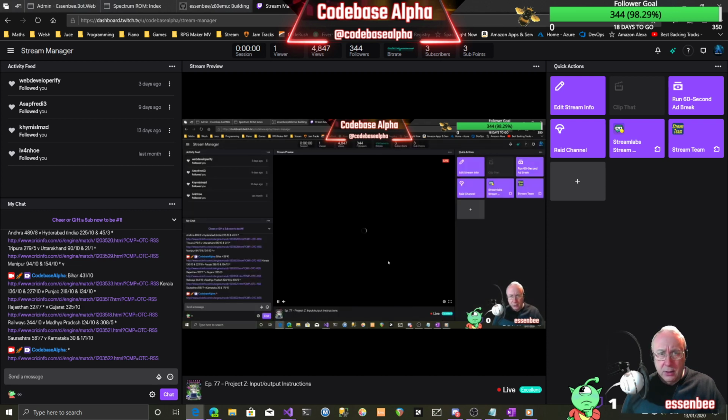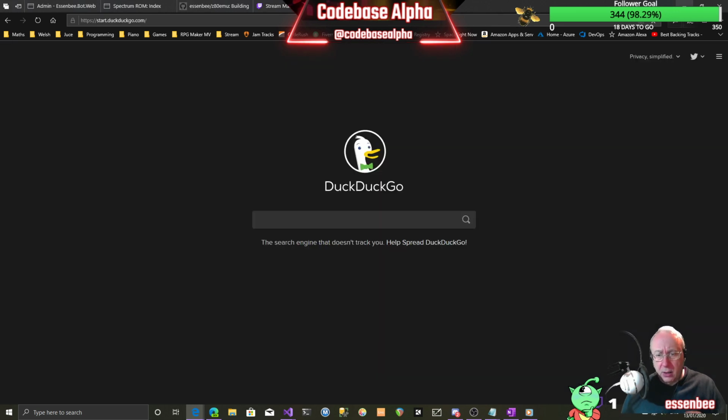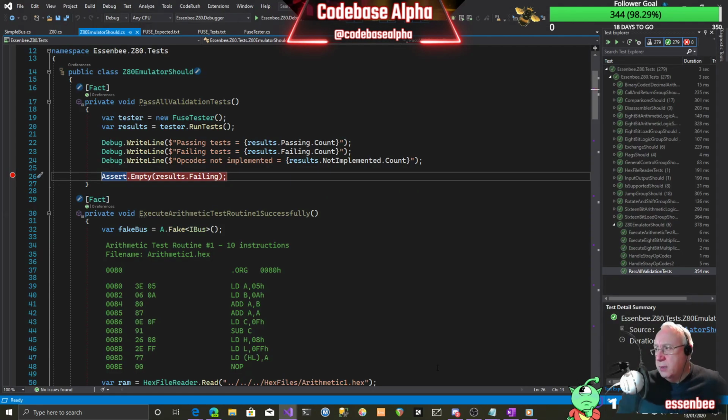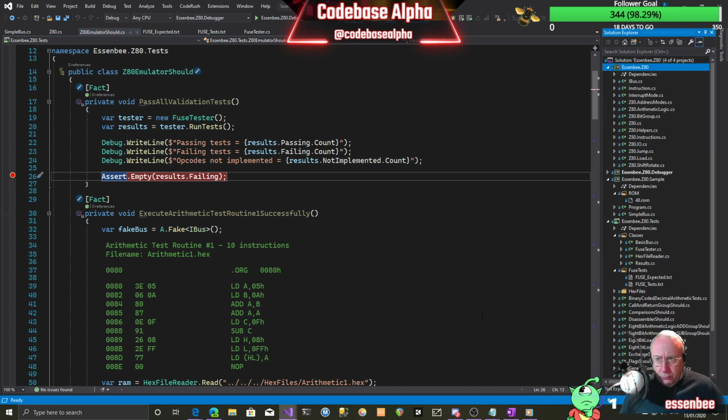Okay, so let's go and have a look at the code, as I say. Here we are. So this is the Z80 emulation code. I'll have a quick run through of what we actually have done since the last time I streamed, because there's a fair amount of work happened since then. So let's have a look at the solution.